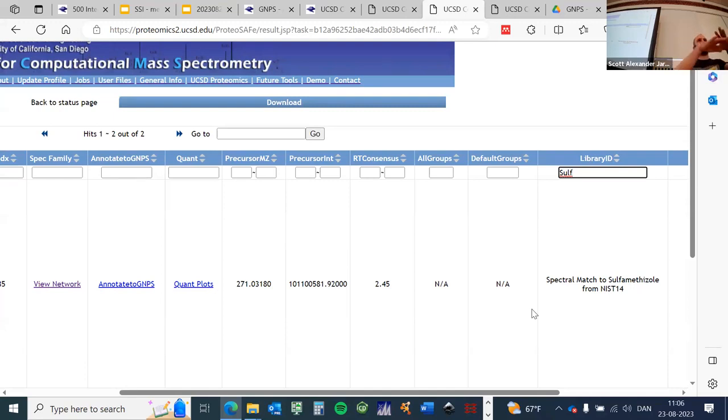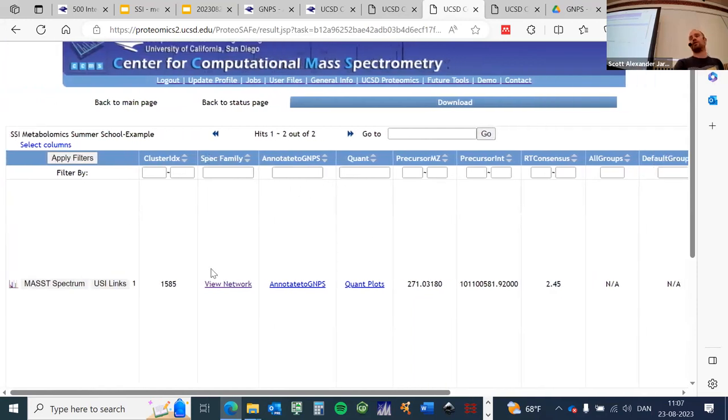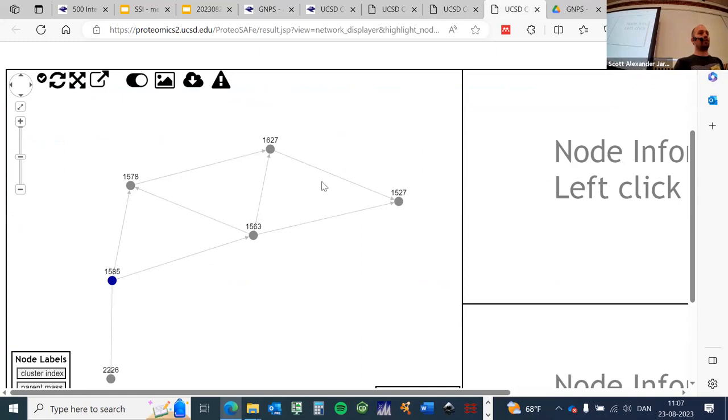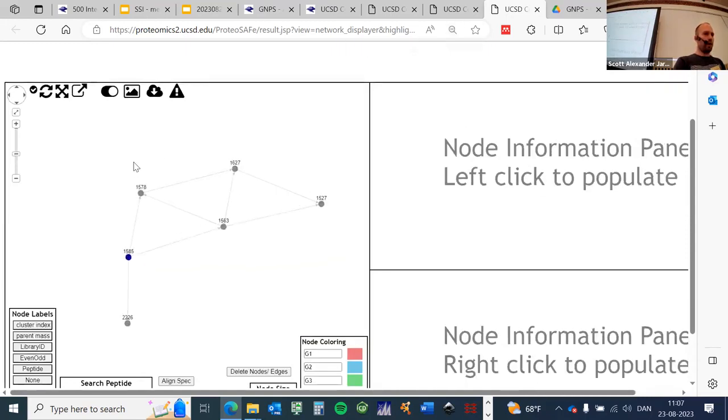If I now want to investigate the network, I can look here under spectral family if there is a molecular network generated that contains this node. Fortunately, there is a view network button here. That means this feature was connected to other features in a network. When I click on it, a new tab opens with this in-browser network visualization. So now I see the molecular family of this particular molecule, all the neighboring nodes that were connected. And then I can interrogate and check what else is in this network.